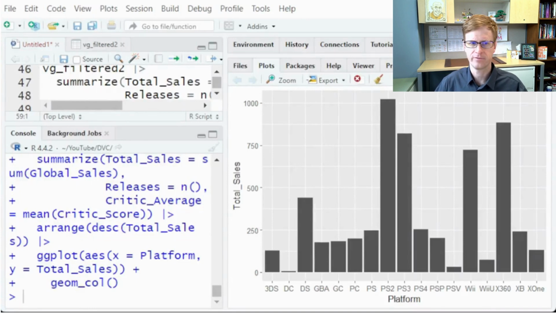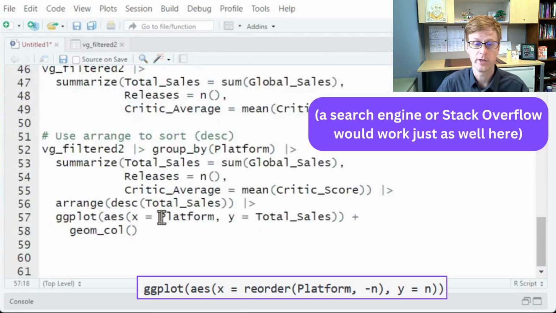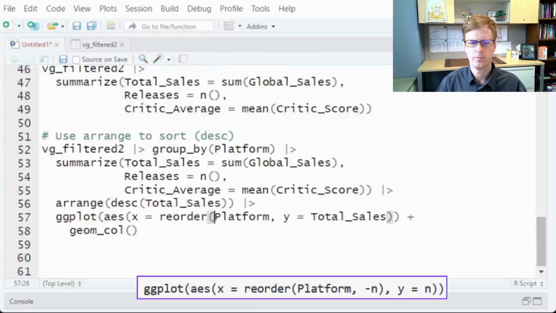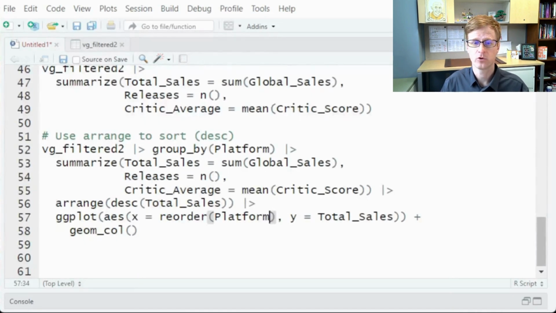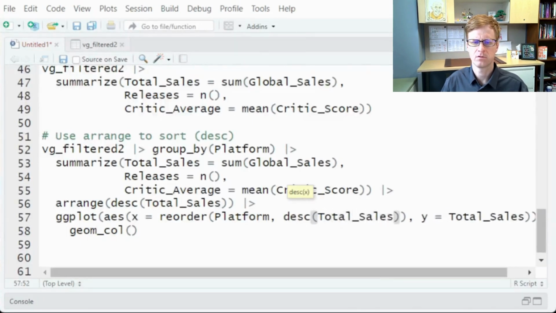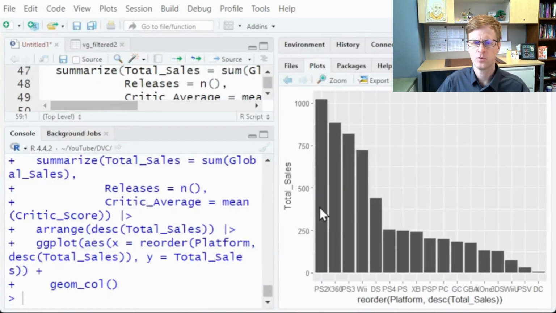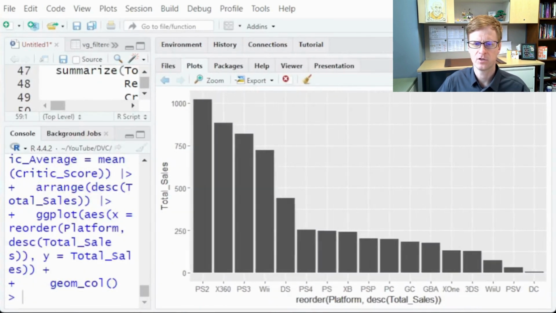Maybe we could ask our favorite chatbot friend how to do this. The chatbot might tell you to reorder platform. Reorder platform using this reorder function, and then you can say what to reorder it by. And we'll do that just like we did our arrange function. So descending total sales. And now we can see that we have it high to low, just like we want it. We could also do plenty of formatting stuff to make the graph look much, much better, but we don't have time for that. Let's move on.